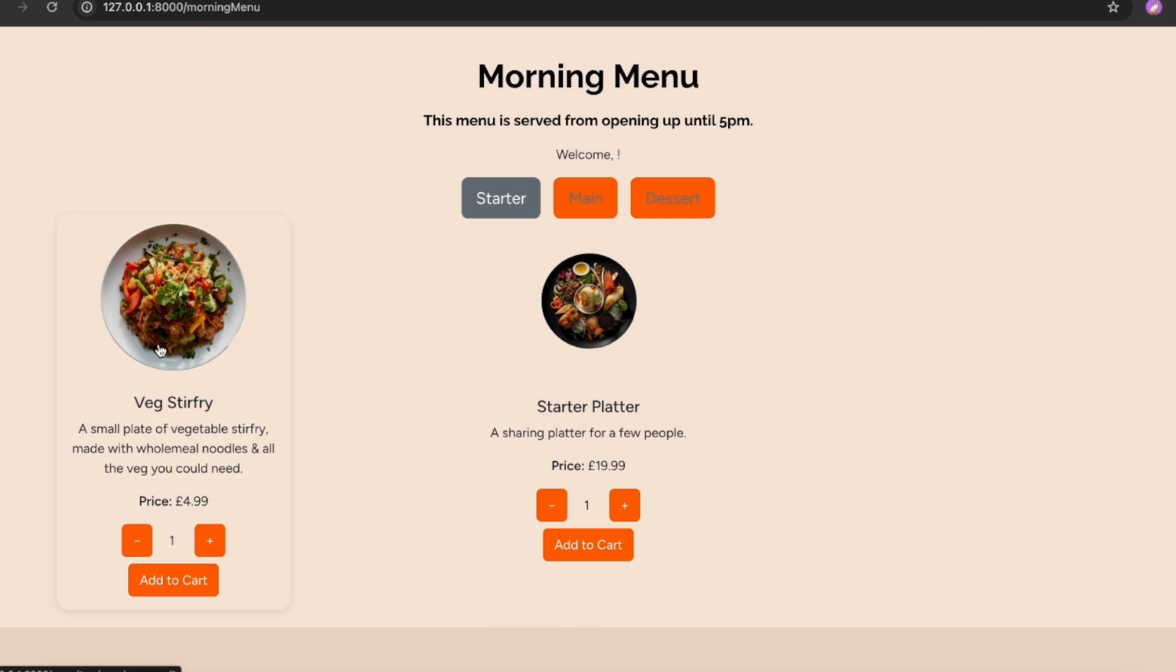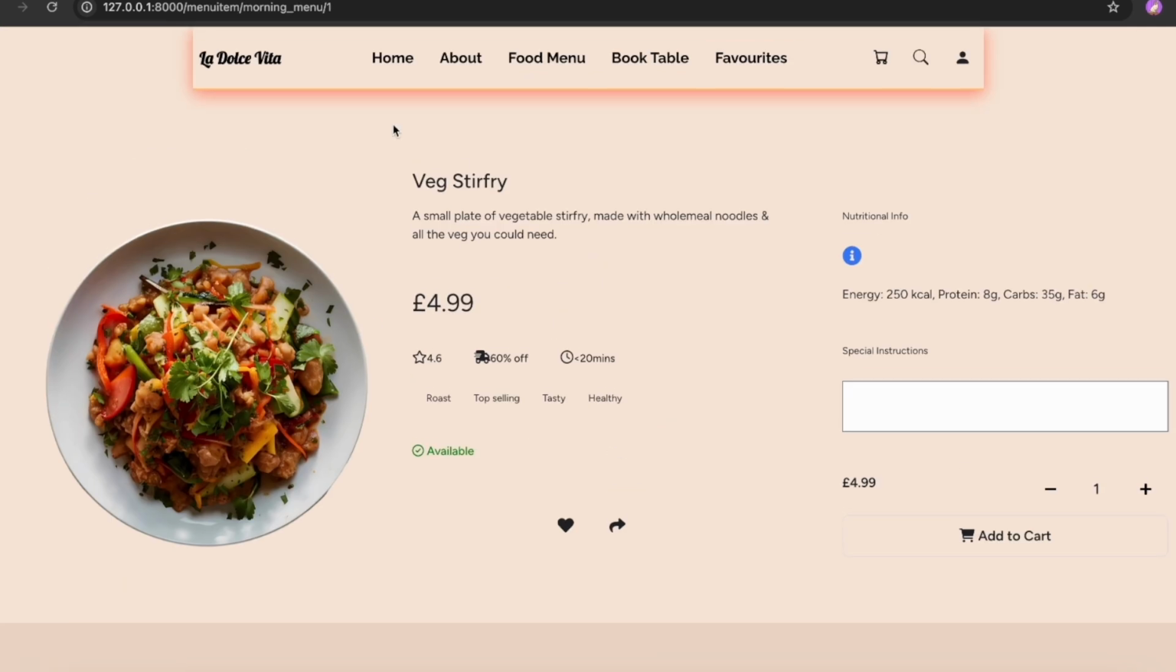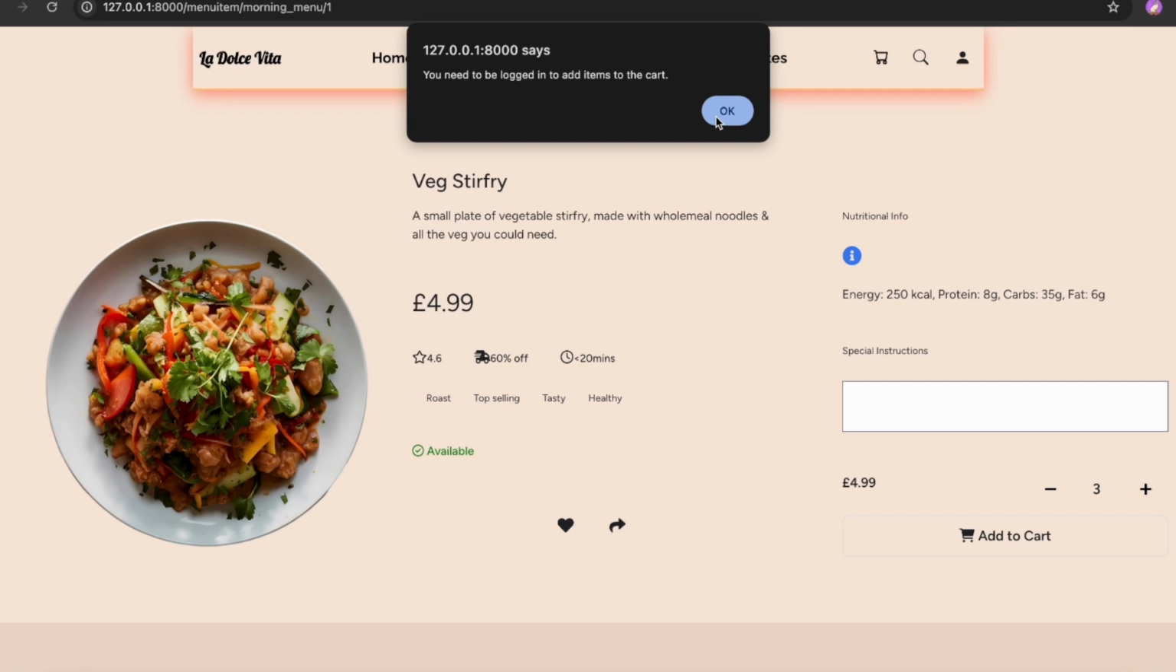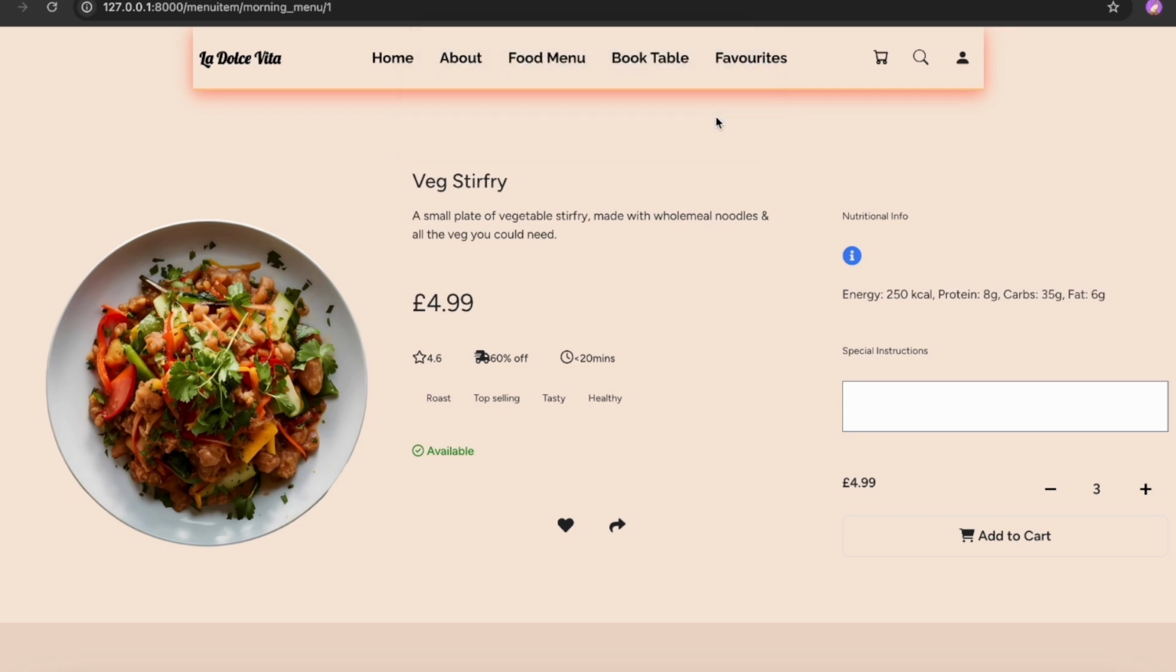For example, let's click on veg stir fry. It shows the description. Everything here is being pulled dynamically, by the way. It shows the description, the prices which are being pulled dynamically as well, everything. Then the nutritional info of this particular item, per 100 grams, 50 calories. The protein is 8 grams, etc. Then you can add this to the cart. You can decide to have 3 of these meals and add this to the cart. But you need to be logged in to add items to the cart, which I will display very soon.